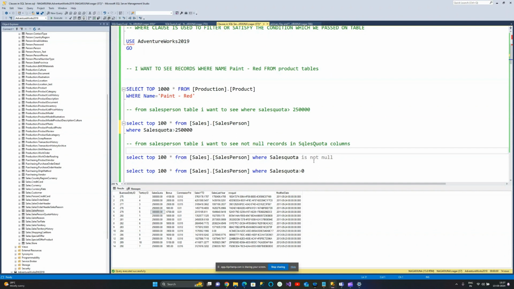This is one condition for not nulls. Otherwise, we can write something like this also: SELECT TOP 100 star FROM Sales.SalesPerson WHERE sales quota greater than 0. Why am I putting 100, guys? I just want to query only 100 records, not beyond that, because maybe my table has millions or thousands of records, but I want to check only the top 100 records. That's why I put TOP 100 star FROM. I hope you understand.